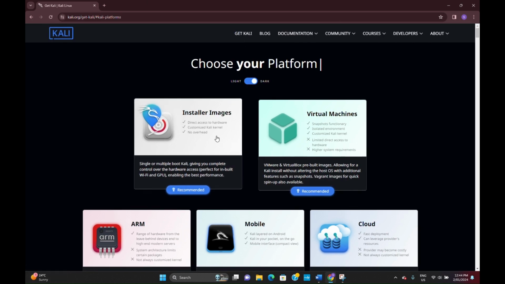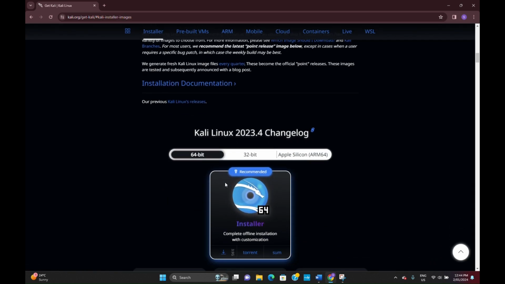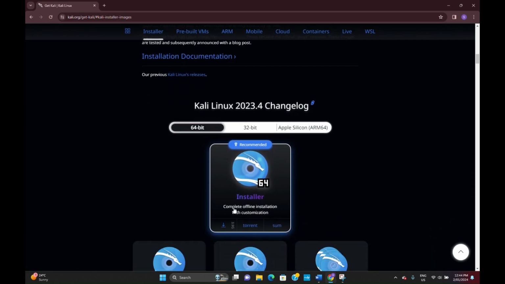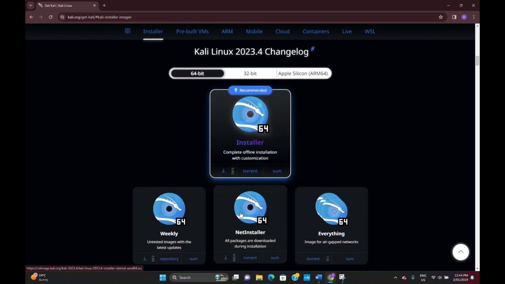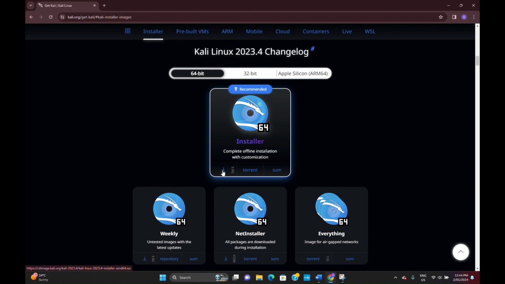And on this window, choose the installer image. After that, here, choose the image as per your computer properties. If you have 64-bit, just choose this one. And if you have 32-bit, choose this one. I'm downloading 64-bit. After that, hit download.